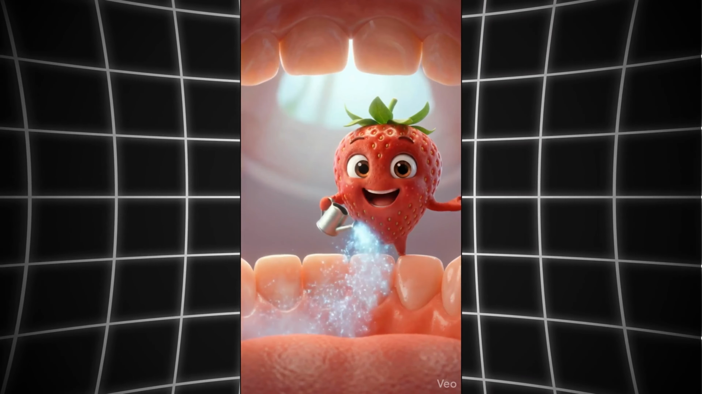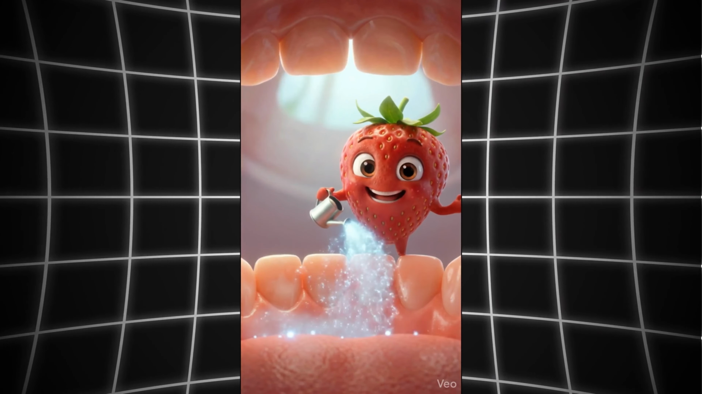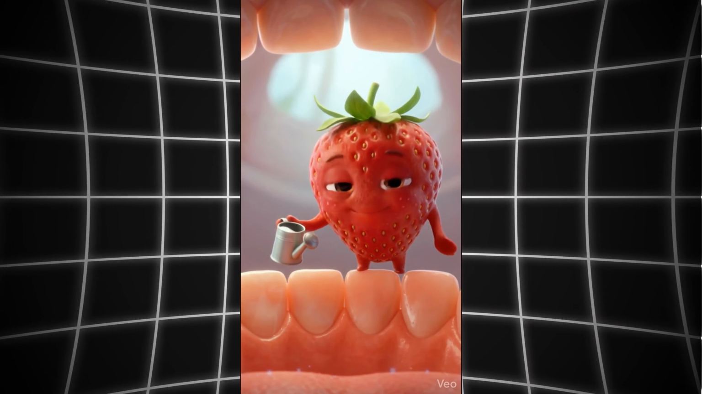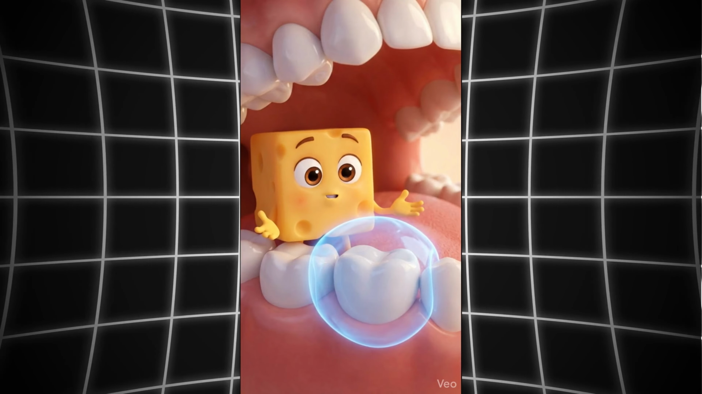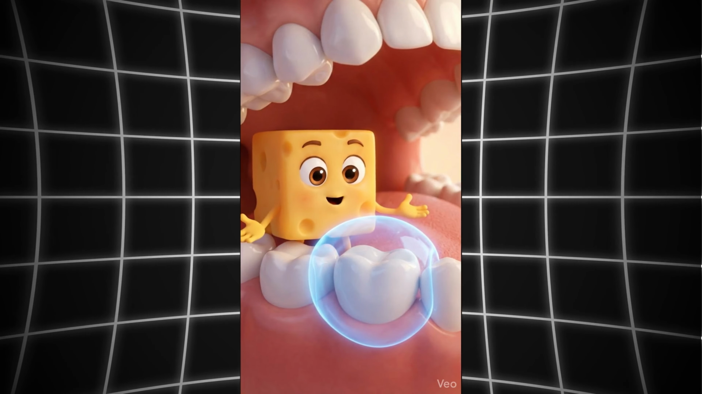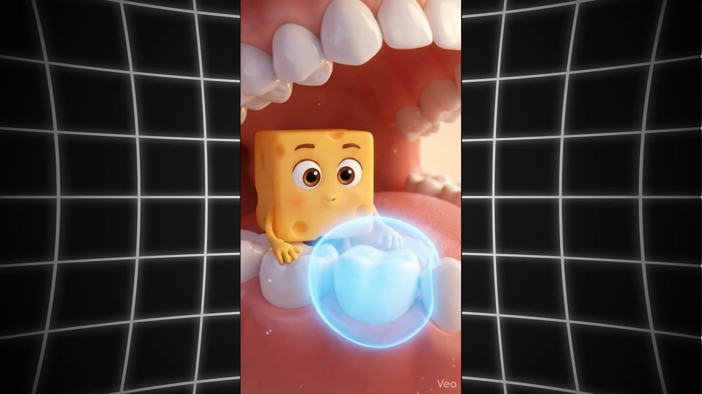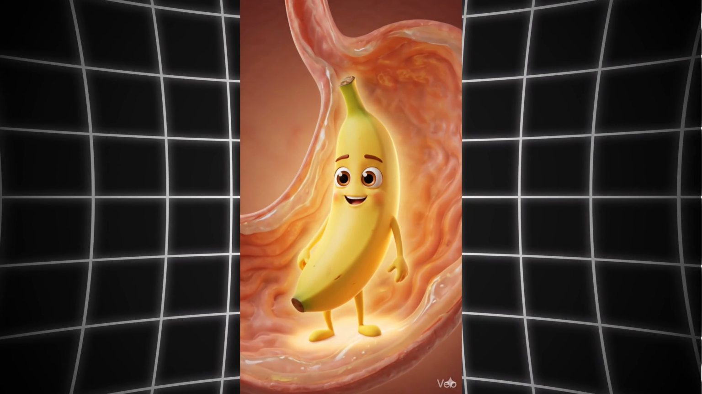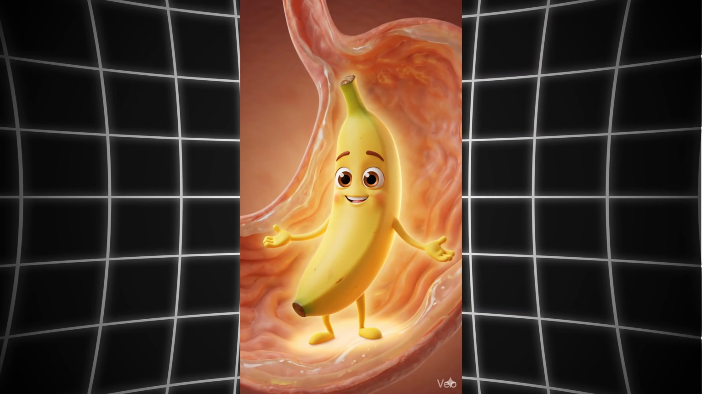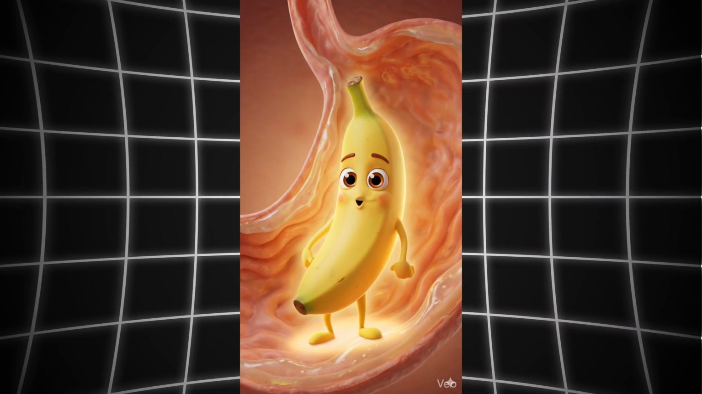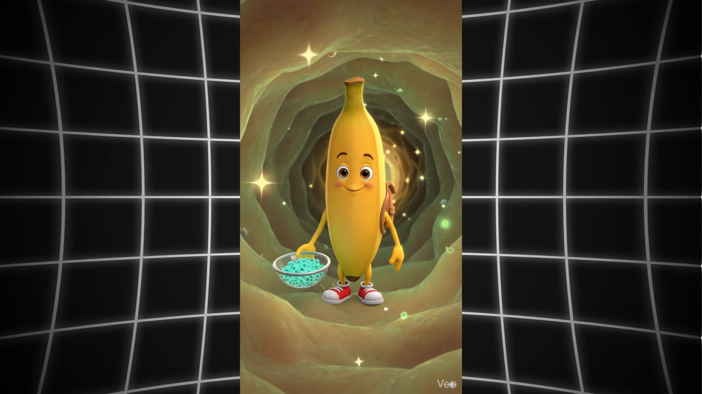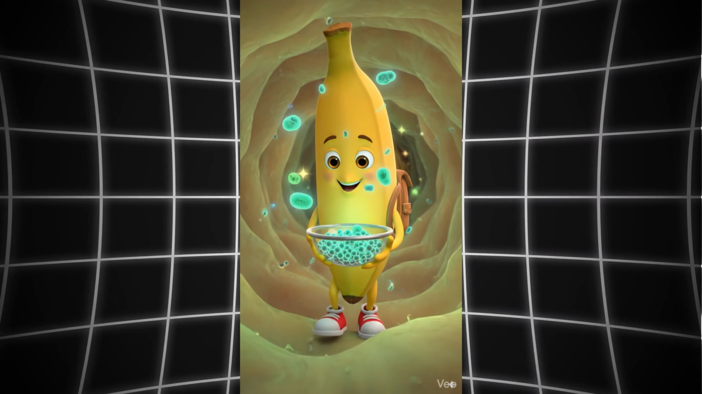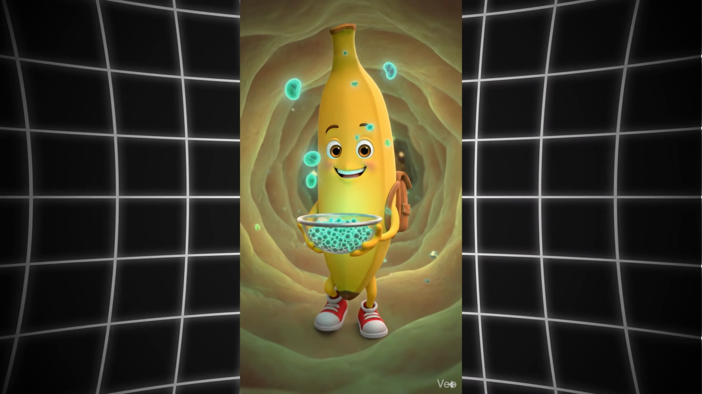I'm Strawberry, and I support healthy gums while adding natural freshness. Perfect in the morning or early afternoon. I'm Cheese, and I support strong enamel by helping balance your mouth after meals, especially helpful after lunch or dinner. I'm Banana, and I provide gentle energy while supporting comfortable digestion, best enjoyed in the morning or before activity. I also support gut balance by feeding friendly bacteria, perfect as a midday snack.